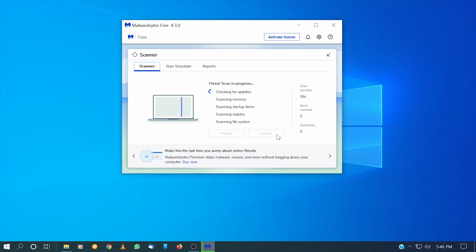Malwarebytes is not a very difficult software to use. So once the scan is done, it will give you an option of where you want to save your quarantined files or the infected files, and then it will require a restart in order to complete the removal of the potentially unwanted software.